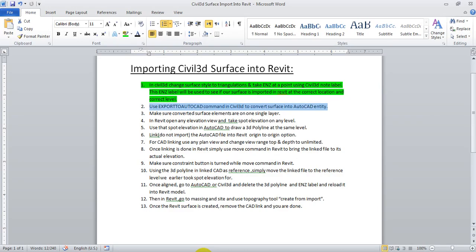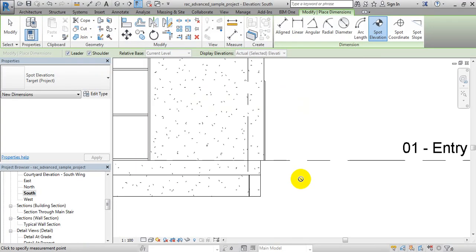Let's come back to Microsoft file. This step we already have used. Make sure converted surface elements are on a single layer, which we already did. Next, in Revit, open any elevation view and take spot elevation on any level. So let's jump to Revit.